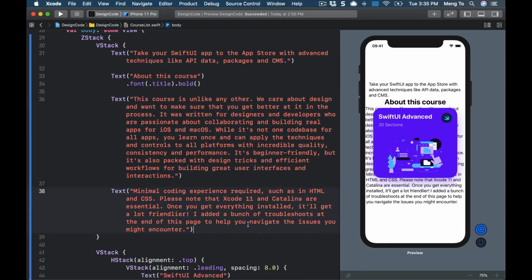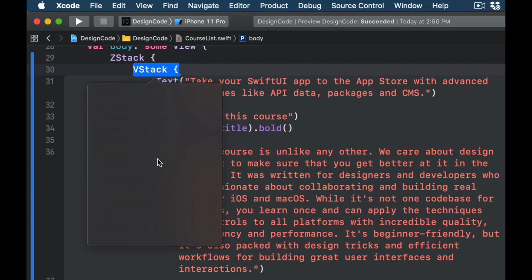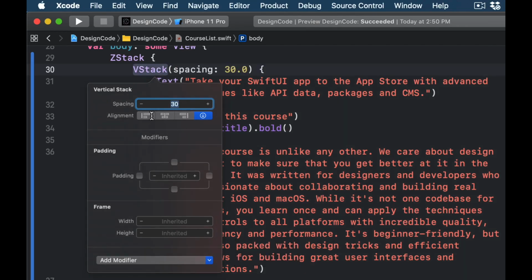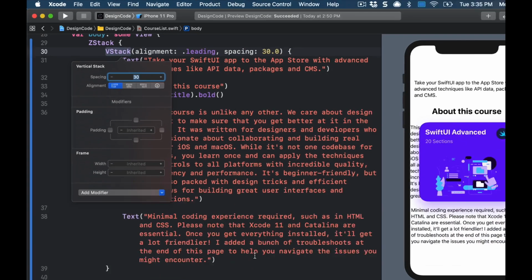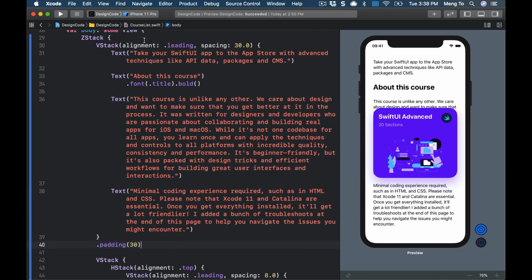Feel free to use your own text, and from here I can just set the spacing by going to the inspector, set the spacing to 30, and I'm going to align everything to the left. Finally, we're going to add a padding of 30. Now with this ZStack, we have 2 big elements. First, the content that is text underneath, and then the main card that is at the top.